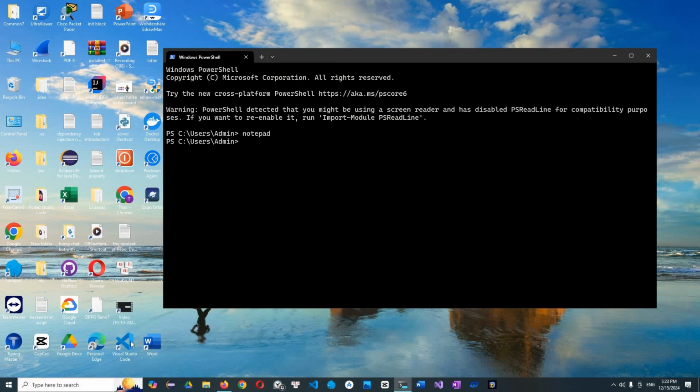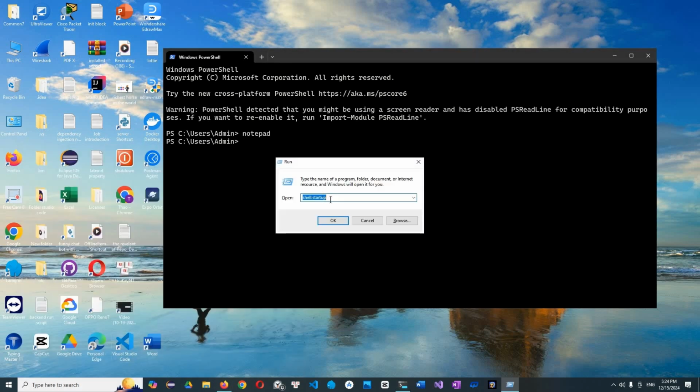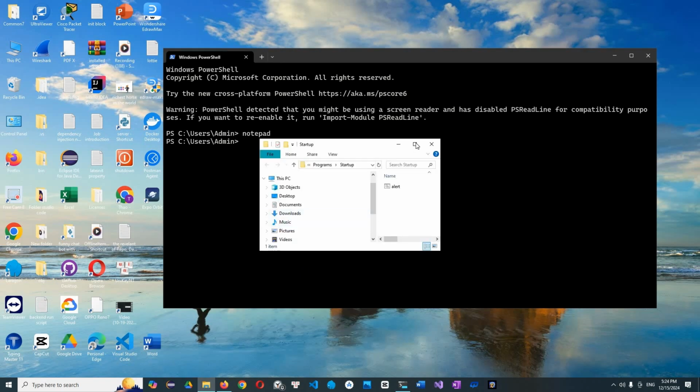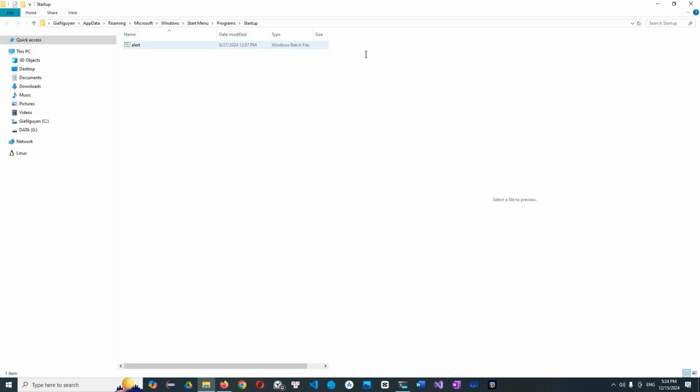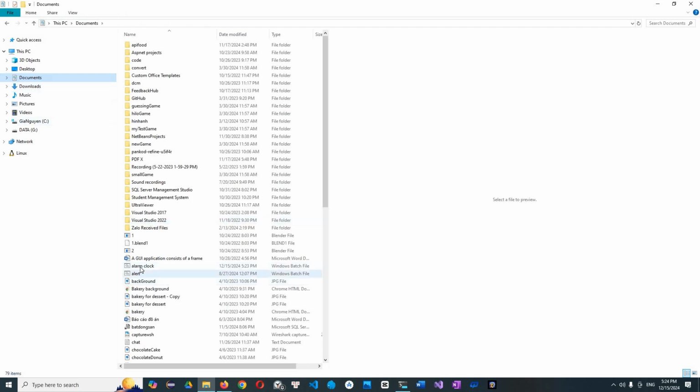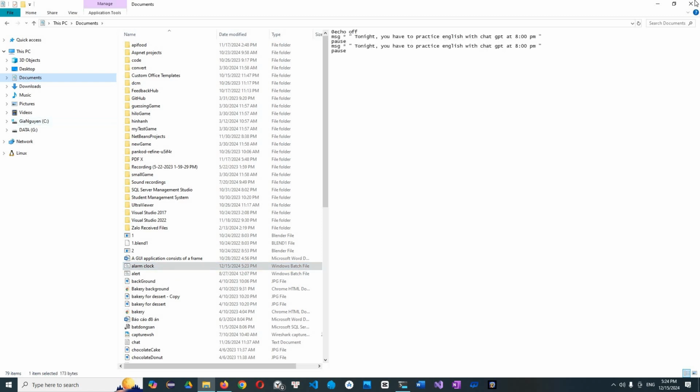Now let's type Win+R, and you see the open field, type shell:startup, or if you can't see it, you can expand the icon here and you see startup, and then press OK to jump to the startup page. You see I have an alert here with the message from Ubuntu, try to run WSL. Let's save the URL here and jump to the documents. Okay. Alright, let's see the alarm clock too.